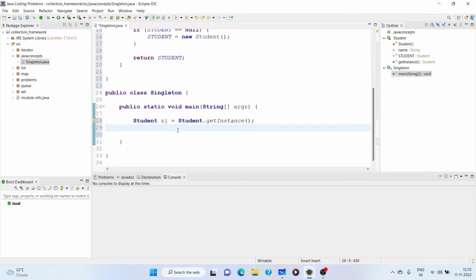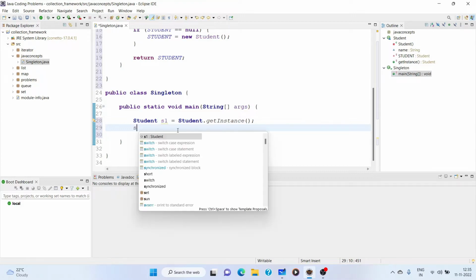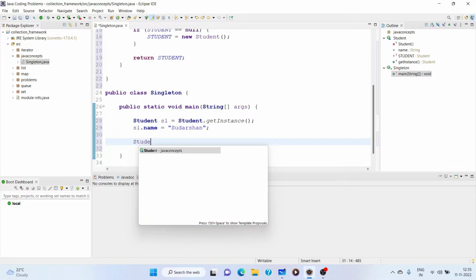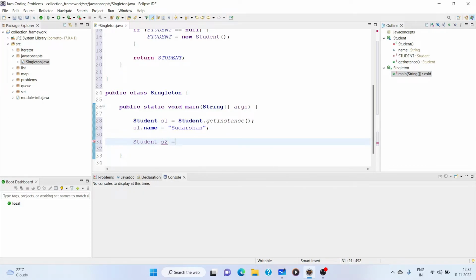Okay, string name is just a field in a class, so we say s1.name equal to, let's suppose my name is Sudarshan. So we have created an object. Now we create another object. We try to create another object.